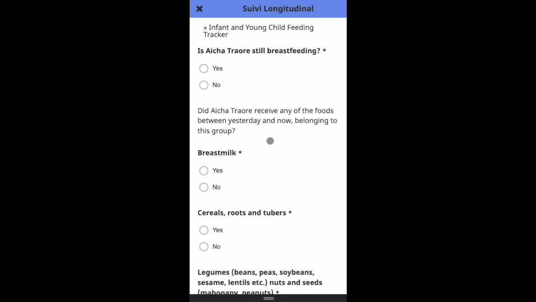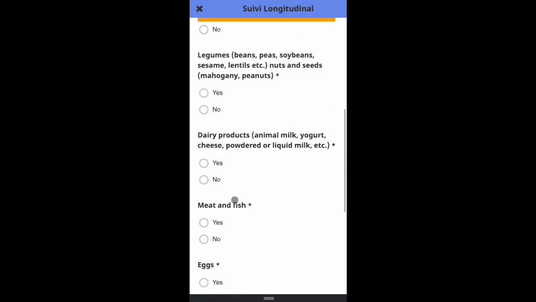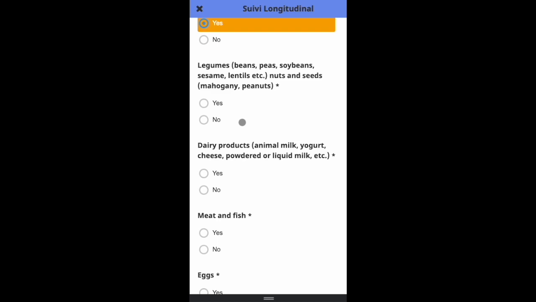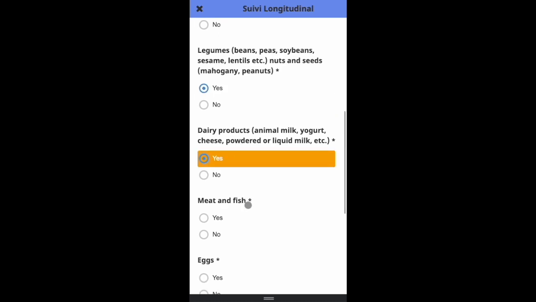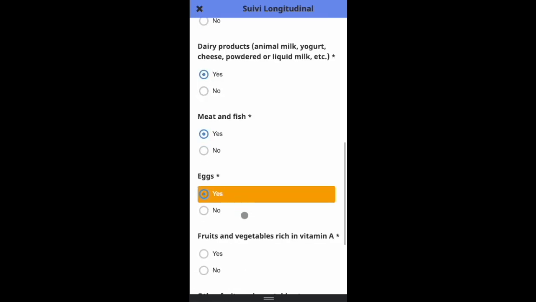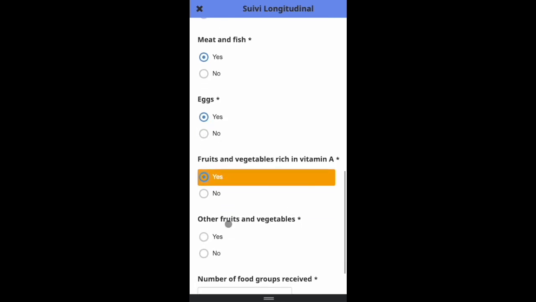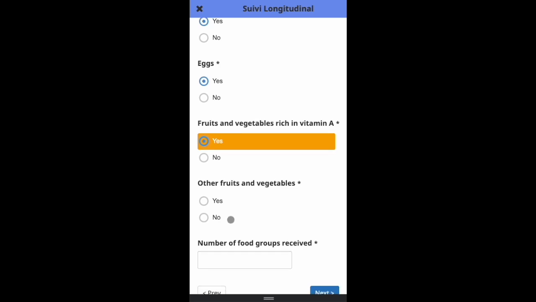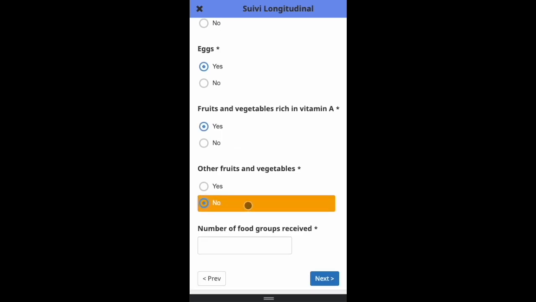Click next. And now we're gonna check the breastfeeding, whether Aisha is still breastfeeding. We can say yes, and they will ask you a question about the type of food, breast milk or cereal. Let's say yes. So, all of this is nutrition information. The beans, legumes, yes; dairy, yes; meat and fish, yes; eggs, yes; some fruits and vitamins, and other fruits or vegetables, no. Number of food groups, let's say five, so the total number.